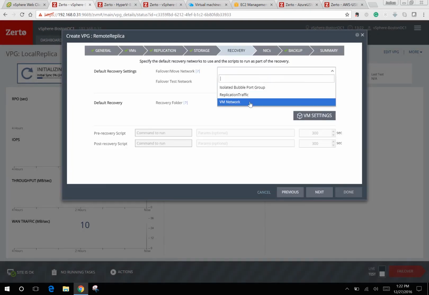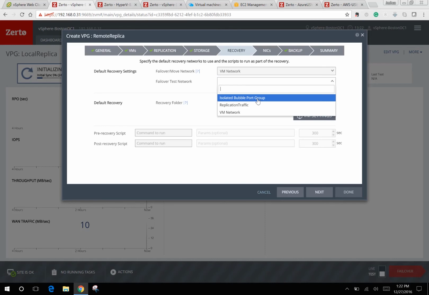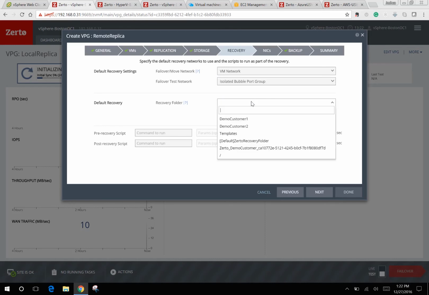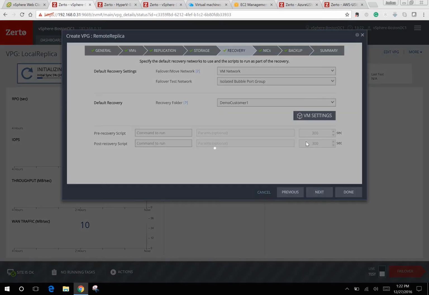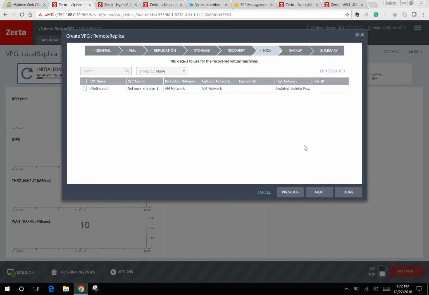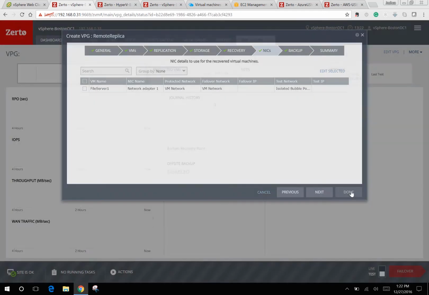Next. I'm going to select my VM network for failover, an isolated bubble port group for testing, and then for recovery I'll just select a folder I pre-created there. I have the same IP range between my sites, so by default Zerto is going to keep the exact same IP, and then I click done.